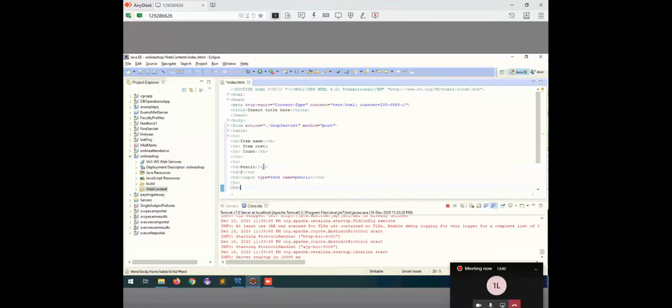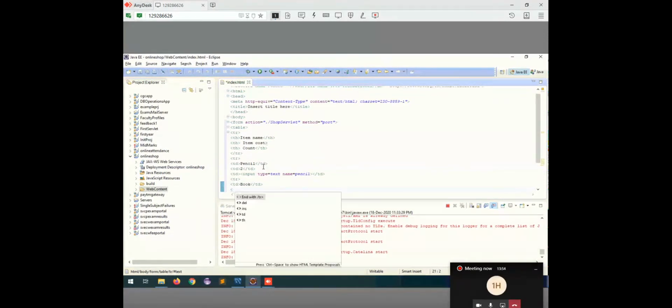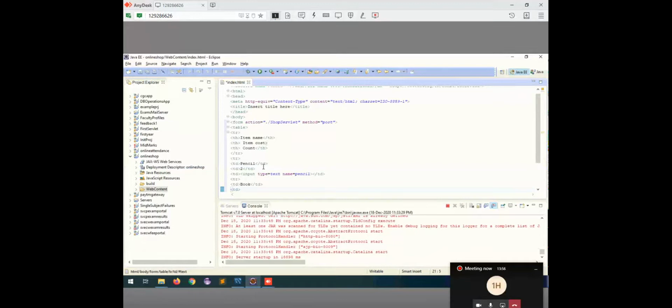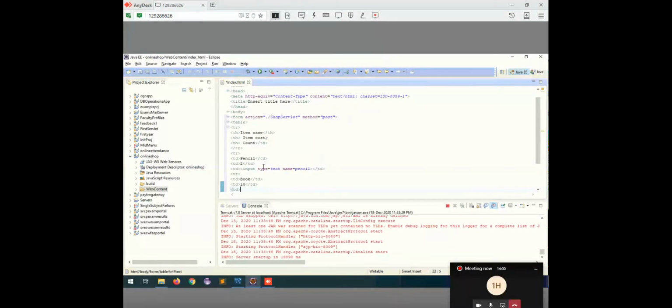TD. Please tell me the next item to be displayed. Book. Very good. Book item cost, 10 rupees. And then the same input type equal to text, name equal to book.